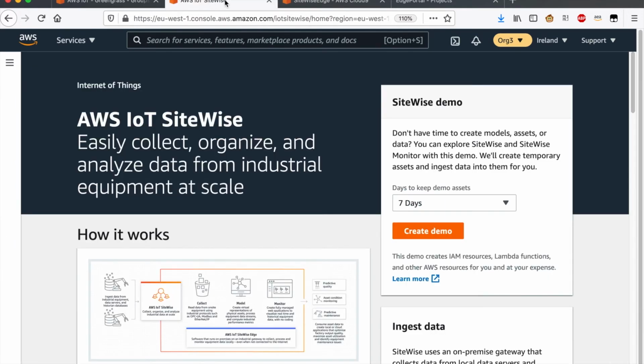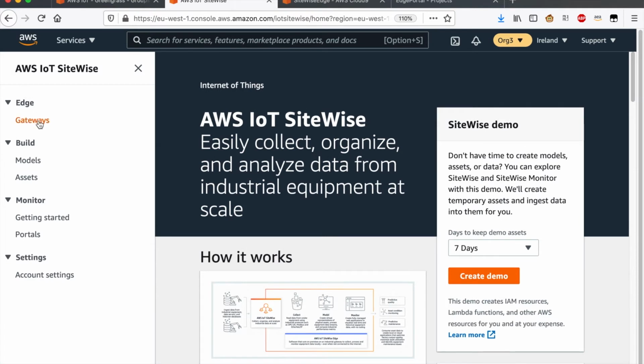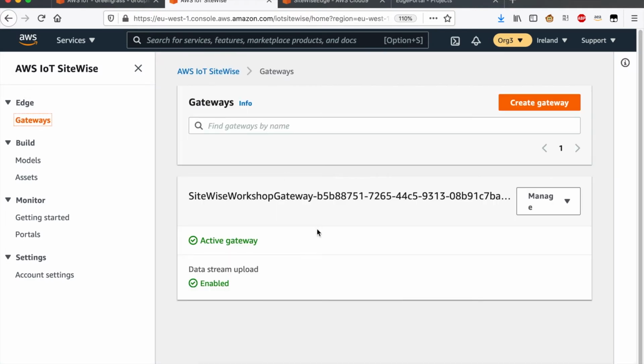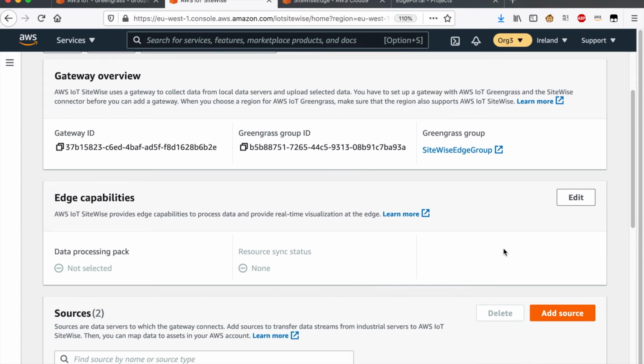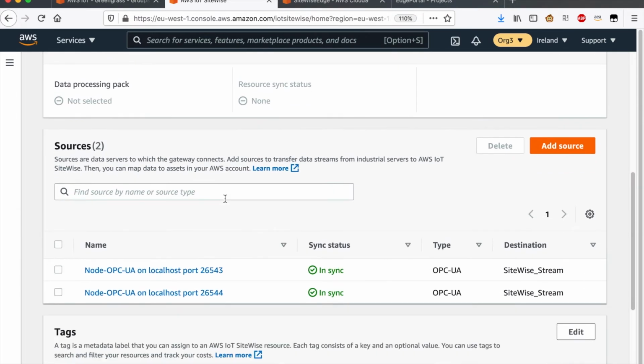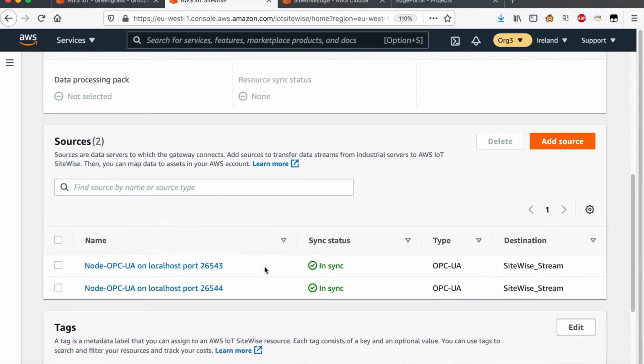So I will switch to the SiteWise console, to the gateway section. I have already created a gateway. And now let's have a look at the details. So first of all, we need to enable edge capabilities. But before we do that, let's take a look at the configured sources. You can see here two OPC UA servers configured for this gateway. And here you can see the default destination, as mentioned already in the architecture overview. By default, it's called SiteWise Stream.